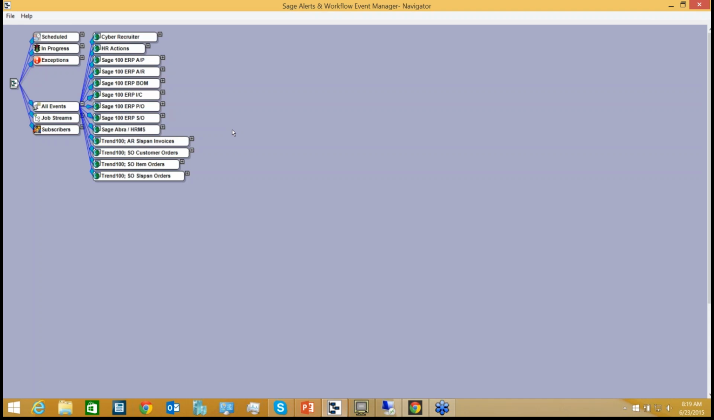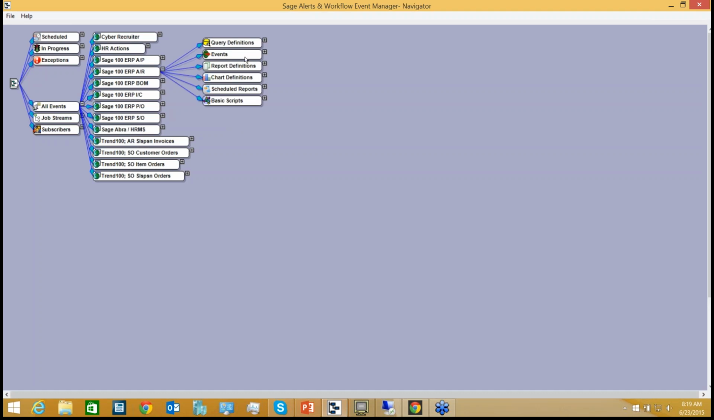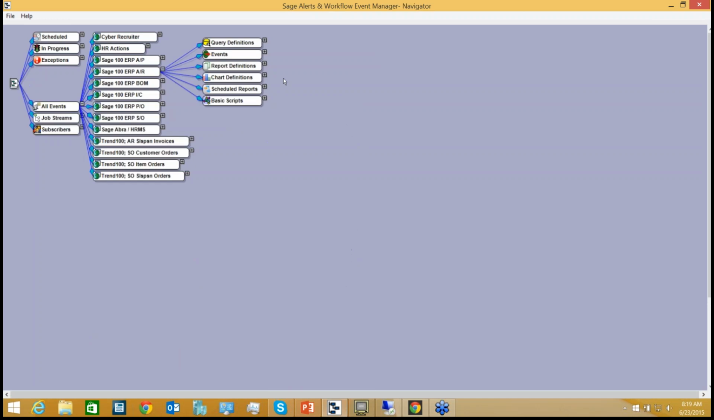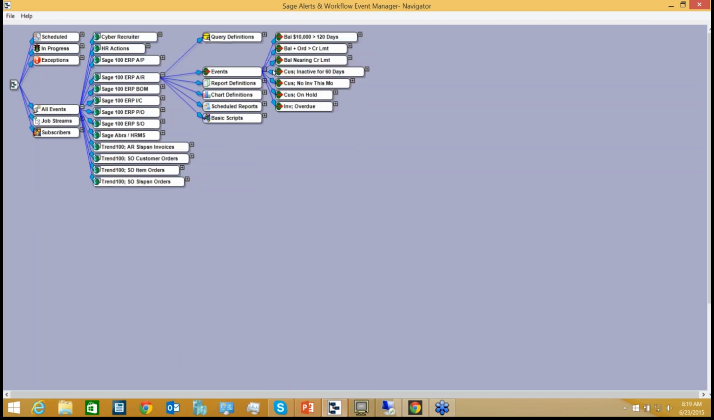Now, I mentioned that Alerts and Workflow runs as a Windows service. What that means is that you tell Alerts and Workflow what types of business conditions you want it to look for. And you may recall I said there are over 85 pre-configured conditions. These are just some of them. Let's bring up a little shorter list here of the events that we're actually running.